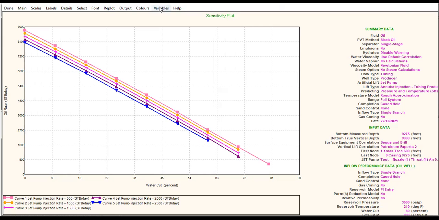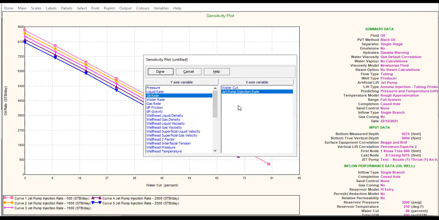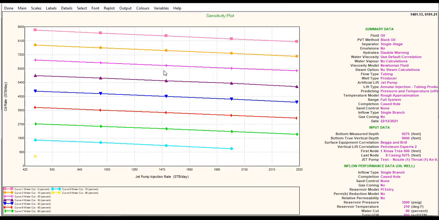But to make it clearer, we can also plot it this way. Okay, so this is what you will get if you plot oil rate versus jet pump injection rate. By looking at the graphs, it's quite easy to understand. If you have higher injection rate, you will get lower oil rate. Again, if you increase the jet pump injection rate, you will get lower oil flow rate for each water cut, of course. All right, so we get that already.